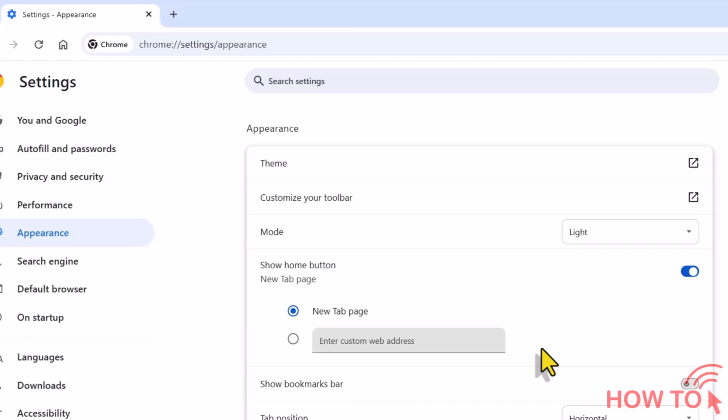At this point, we've shown the Home button, but we still need to choose what it opens when we click it. Here, you have two options. The first option makes the Home button open a new tab page. The second option lets you choose a specific page. In this example, we'll choose the second option.